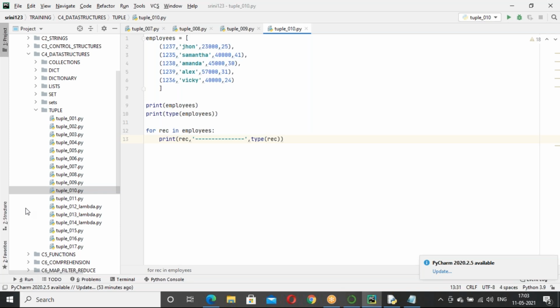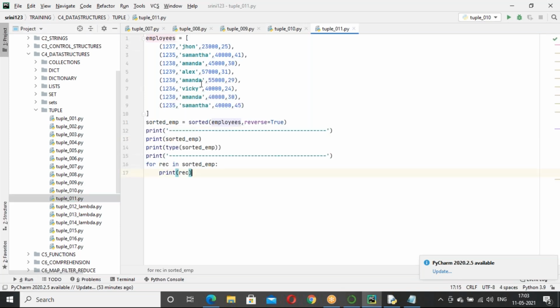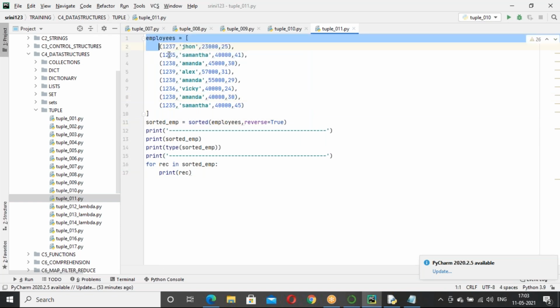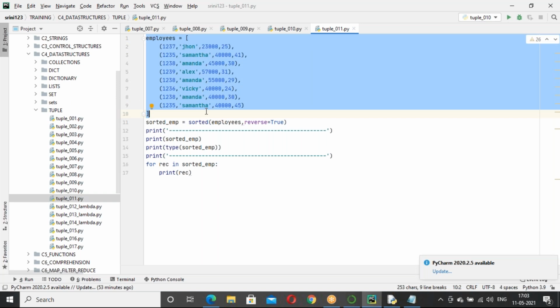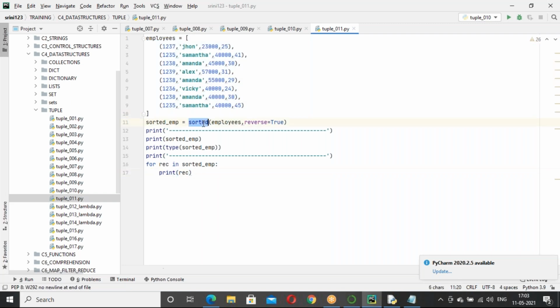Let us go to the next program. Look at this program. This is also an employees list of tuples. Here sorted is the function. This is not a method. This is the sorted function.